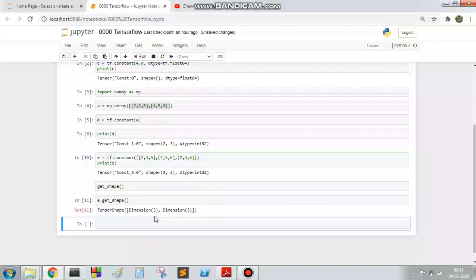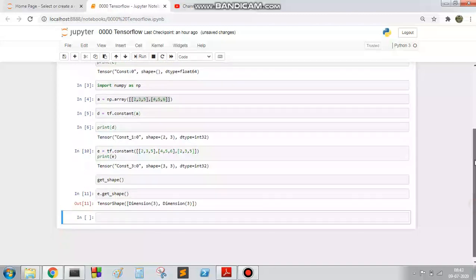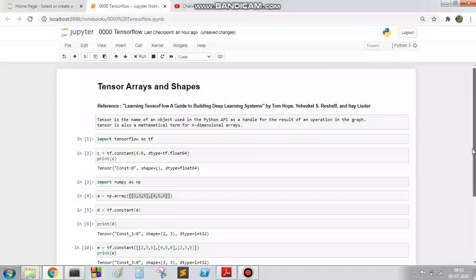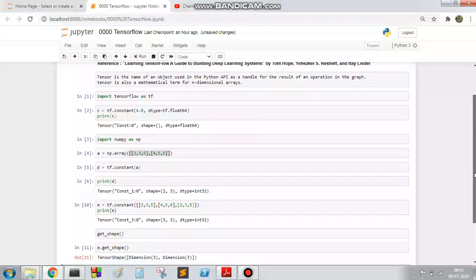you can see it has now changed to 3 cross 3. So by using this get_shape function, we can get the shape of a tensor. So look here, it is a tensor shape. This is all about tensor arrays and shape. Okay, thank you.